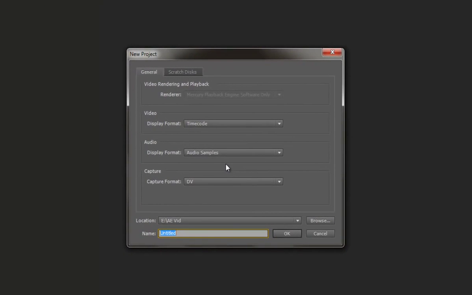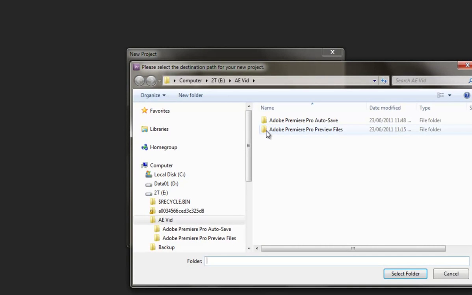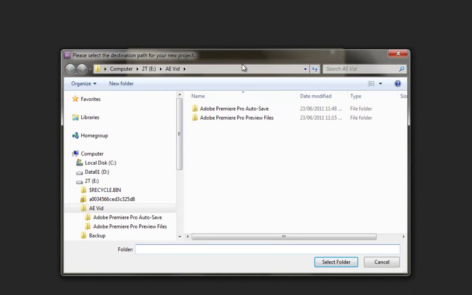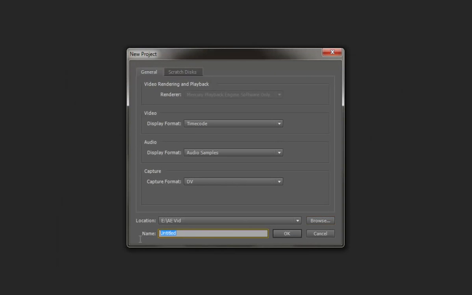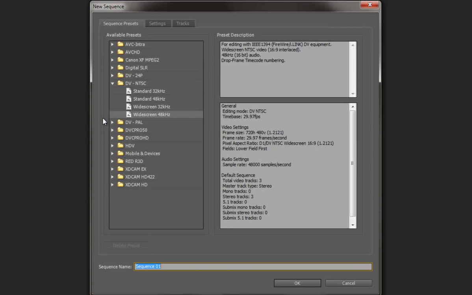So we're going to create a new project, and the first thing we want to do is browse to find out where we're going to save it. Now I've had it in here before, created one, but I'm going to do it again and select this folder, and we'll just give it a name. So we'll say my picture video, for what it's worth. So we'll just leave it at that. That's all that needs to be done.